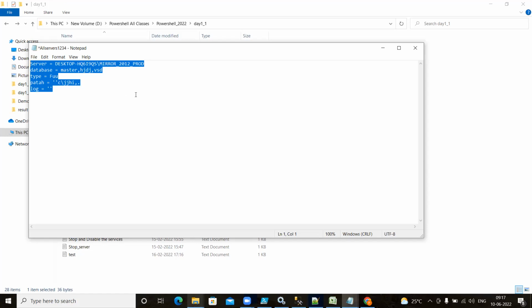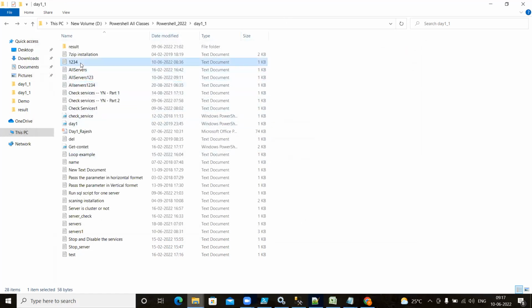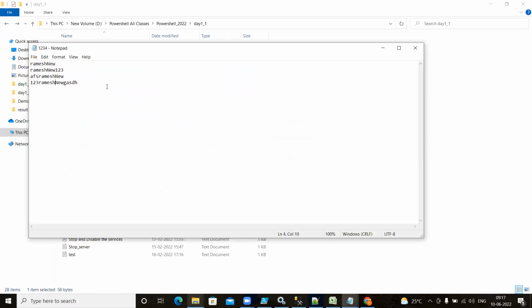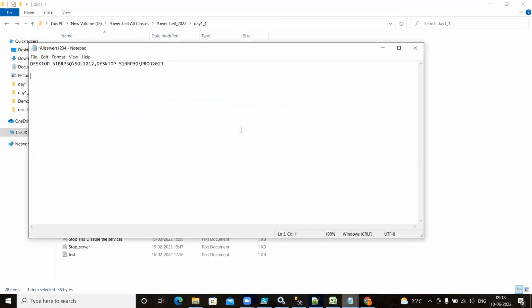Now I am teaching you only the other thing. First we passed the parameter in the horizontal format, so one by one it was taking the data in this fashion, 1 2 3 like that. Now what we are going to learn is, if we want to pass comma separated, how we are going to do that.